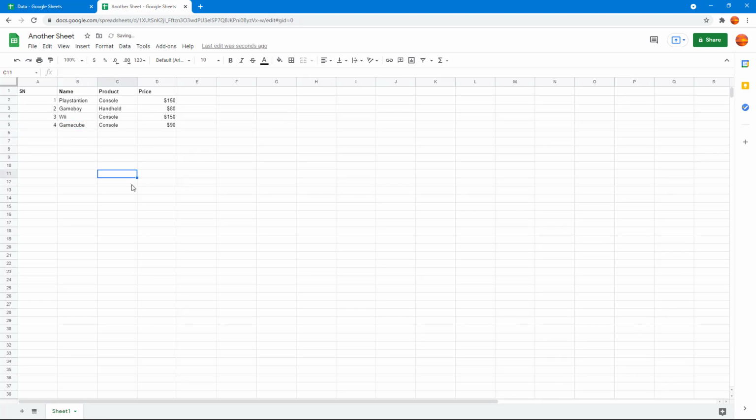And that is how you can reference multiple rows and column data from another file using the import range feature inside of Google Sheets.